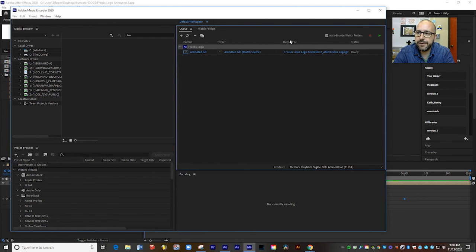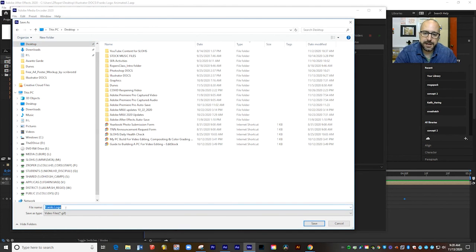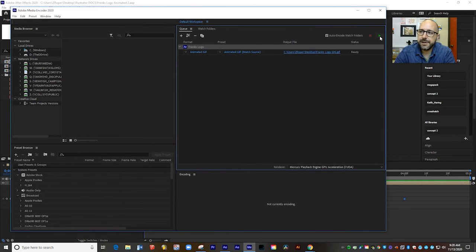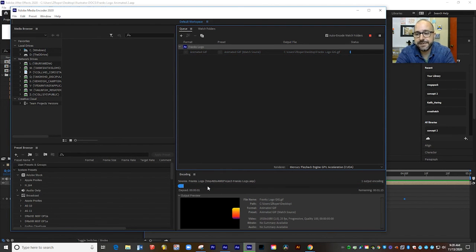Then I'm going to come over here to the output file and tell Media Encoder where to save it. I'm going to save it on my desktop, and I'm going to call it Frank's Logo GIF. Hit save. And then finally, I'm going to hit play. And you'll see it down here, this little progress bar, as it starts to process your file. Give it a couple seconds. It should animate pretty fast because it's not a very big project. And when it's done, you'll have a GIF saved on your desktop.